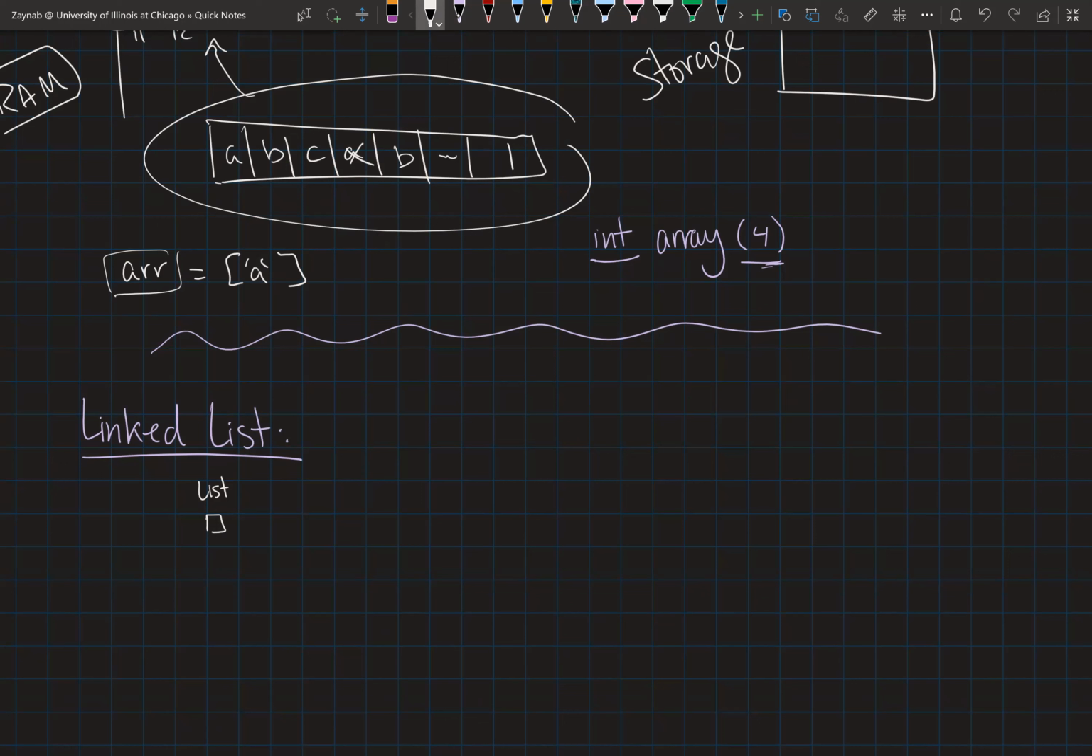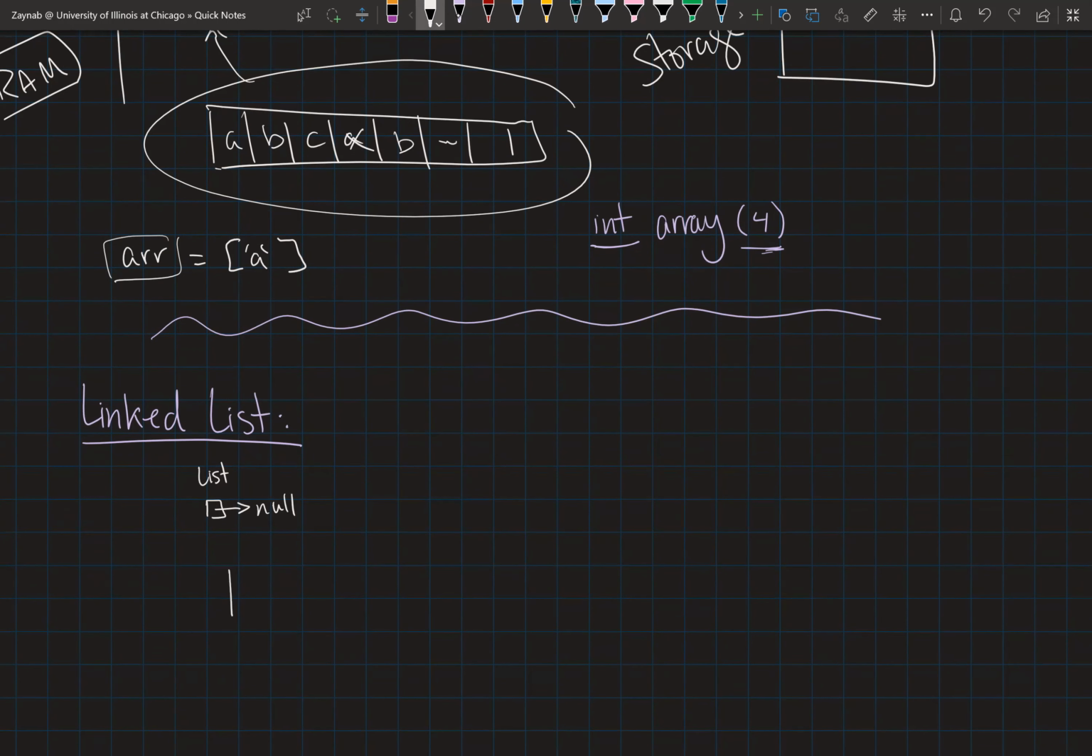But with a linked list, this is just the alias, and this one is not pointing to anything. It is pointing to null right now if we start off our linked list. And the way we add data to a linked list is we create something called a node. This node will have our value, and it will have a pointer. This is the most basic one. So our list doesn't point to null anymore. It will now point to the first element.